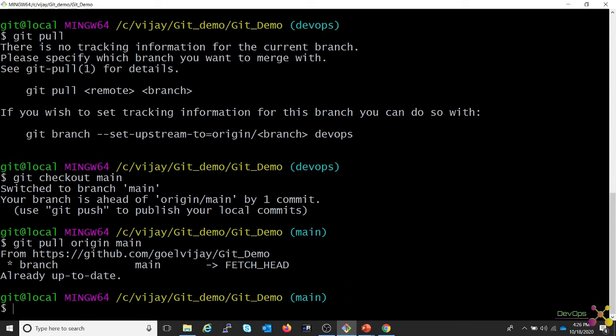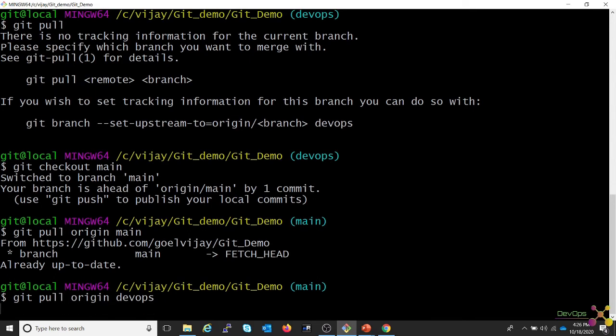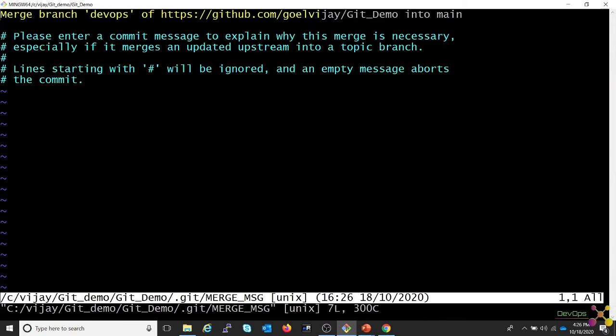Now suppose we'll do something else. Git pull origin DevOps. Okay, now you can see it is doing a merge. What it is doing is fetching and merging. It is fetching all the branches, specifically the DevOps branch, and merging it into main. You can see branch DevOps of git demo into main, right?